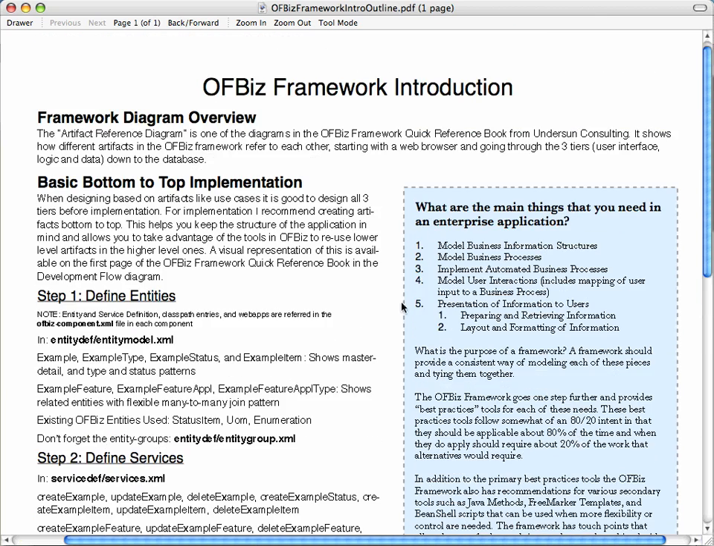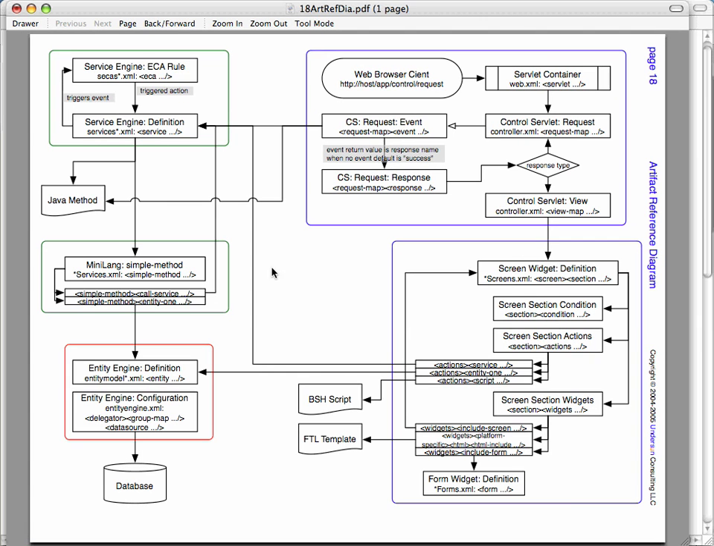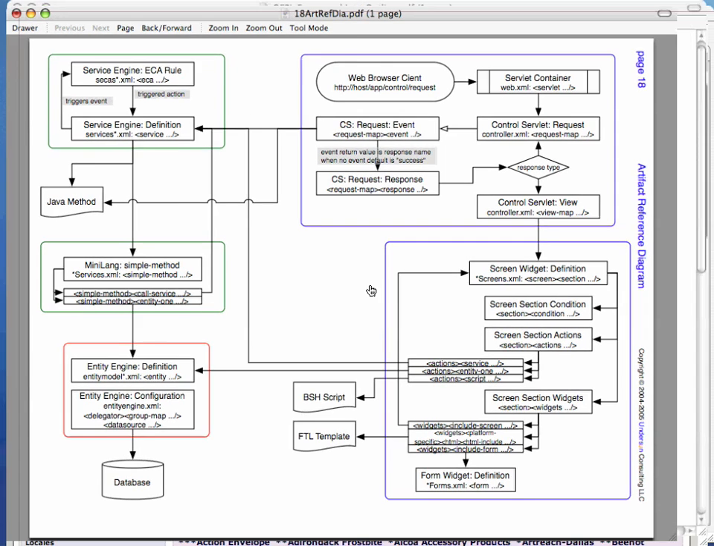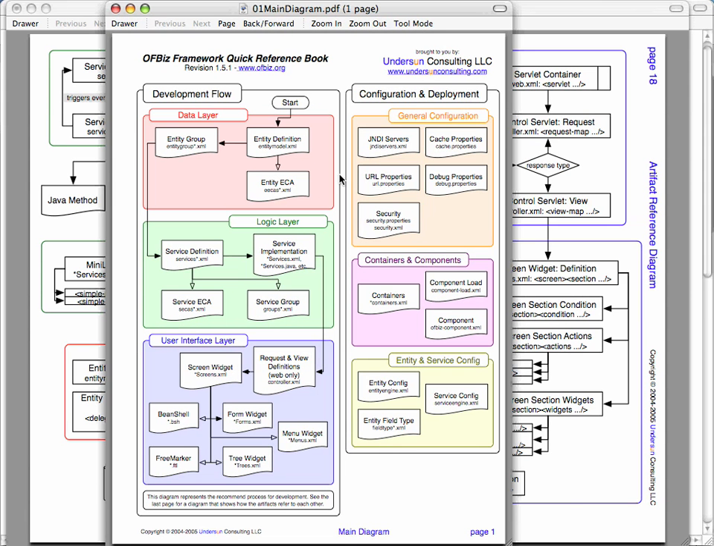So we'll be talking about in this framework overview, first, a discussion of this artifact reference diagram. We'll talk about the preferred development flow. This is, of course, after design is done, but basically doing a bottom-up development, starting with the data layer, moving to the logic, and then the user interface layer.